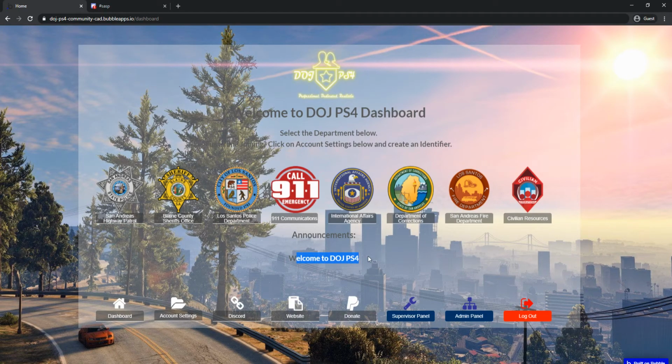If we have any announcements, they will be put down here. Additionally, this button goes back to the dashboard here. Account settings, a link to a Discord, a link to our website. If you'd like to donate to the server, and these 2 are just for staff, and then you can log out right there.